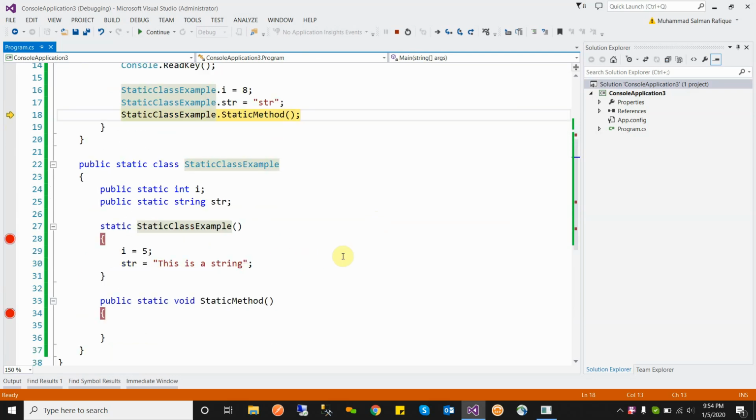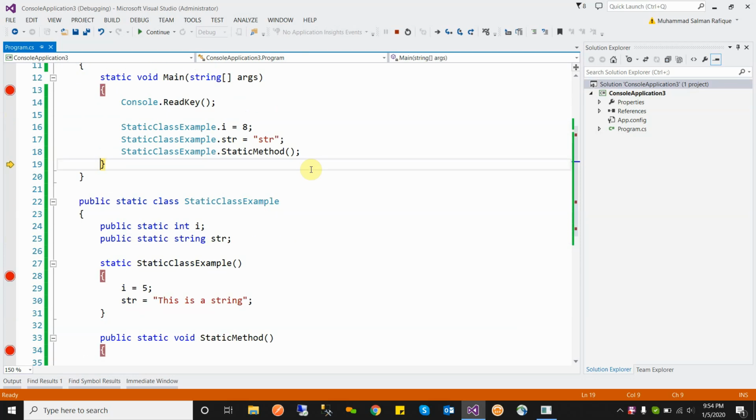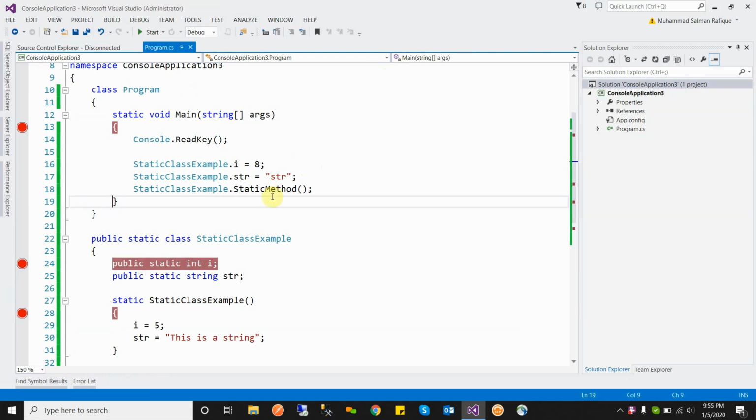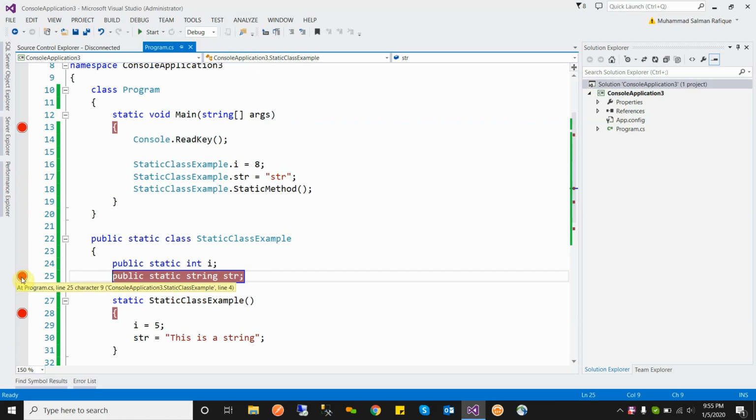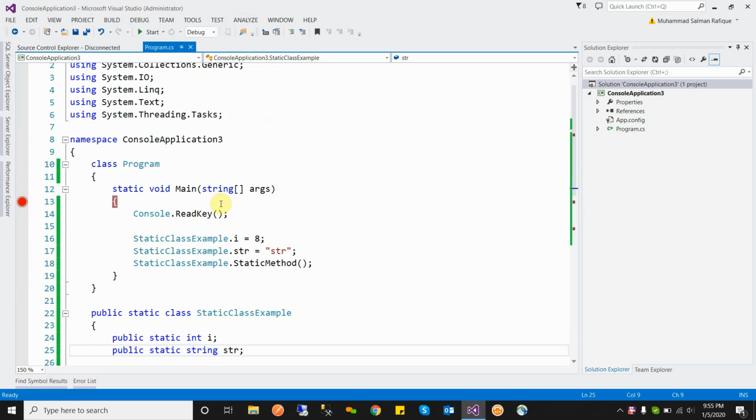Now the next call is that method. We call this method and the breakpoint is here. So this is the lazy loading of a static class. A static class will only be loaded into memory and call its constructor when it is accessed the first time in our application. So this is the static class feature.